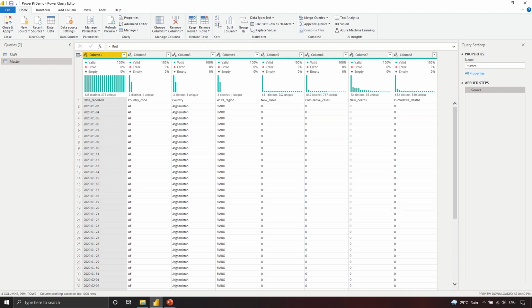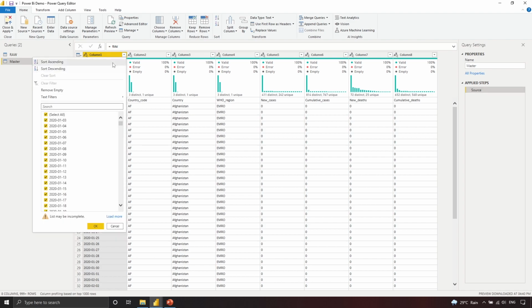Okay, then there is the sorting option that we will be getting from here as well.